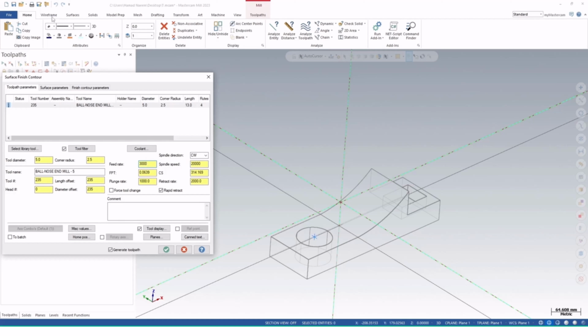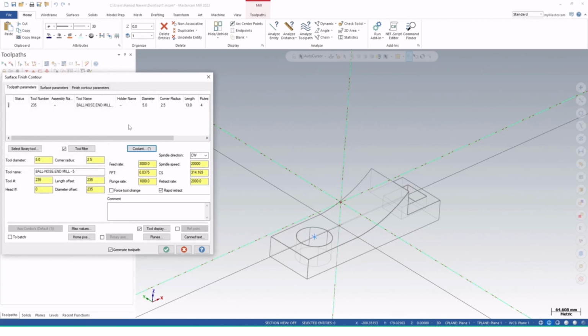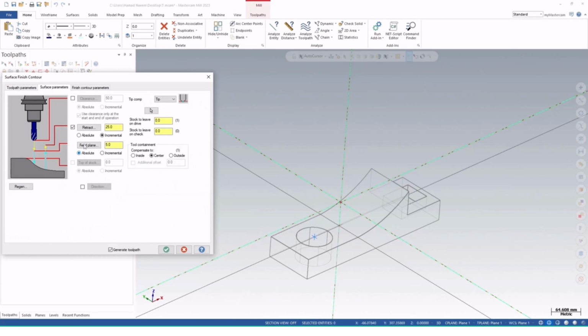That's so high, and coolant is on. All you have to know is that for ball nose operation, you have to set your spindle speed at a very high RPM, and the feed rate is minimal, but it depends upon the amount of material you want to remove from the surface. Go to surface parameter, make it absolute, compensation inside, and finish both.